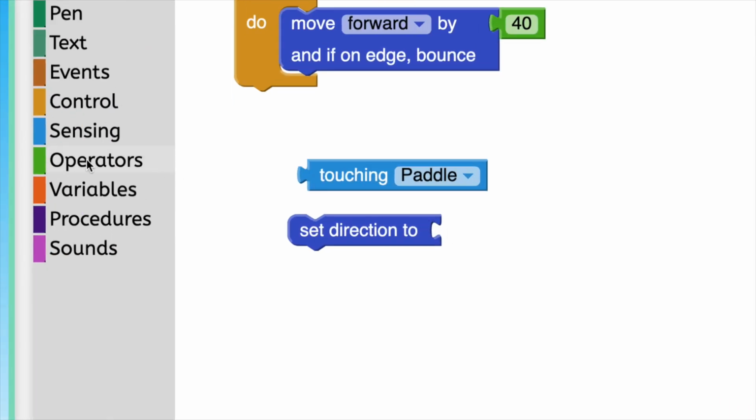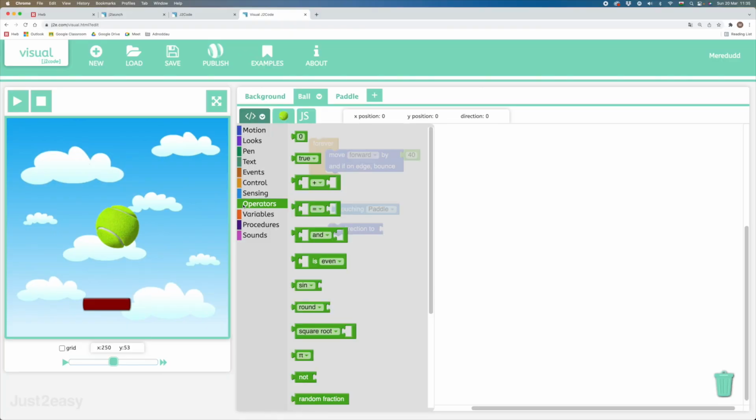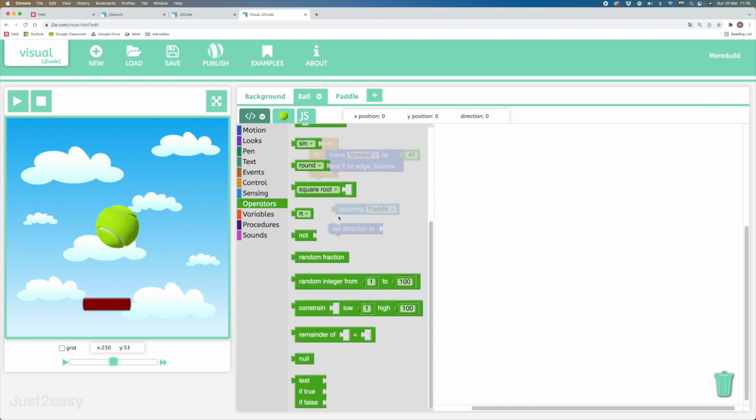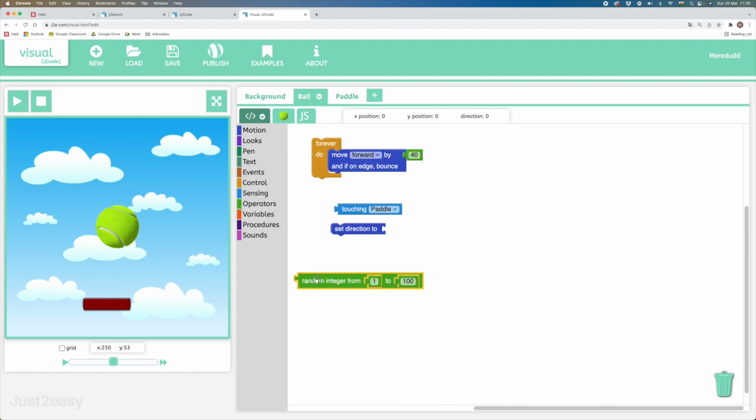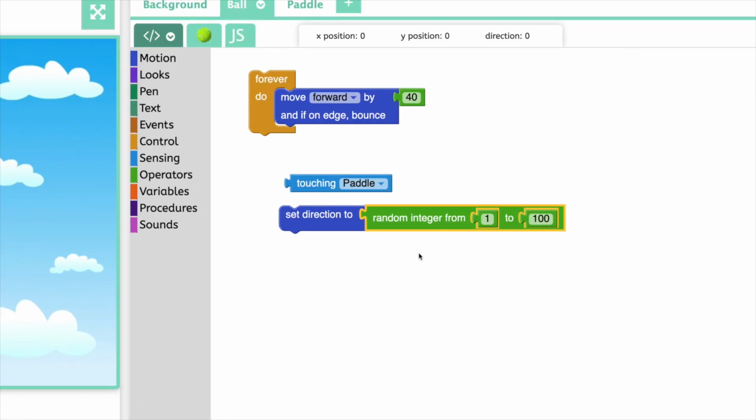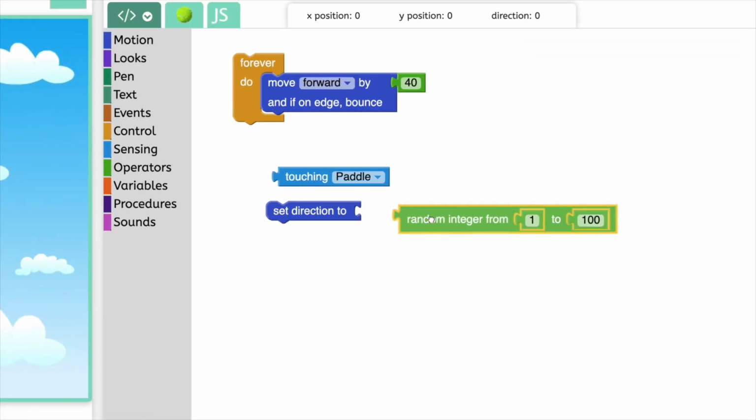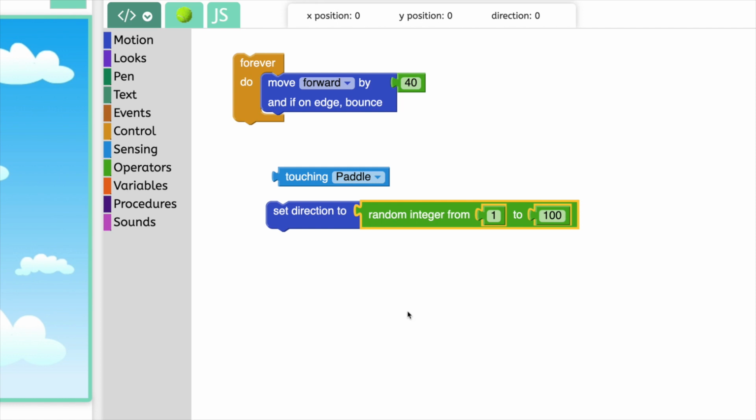Now the green blocks obviously come under this green operators code library. So if you click on that, you want to scroll down, and nearly at the bottom there's a block called "random integer from 1 to 100". Integer is just a posh word for a whole number. So I'm going to click that and add it. You see it joined together like a jigsaw piece. So: set direction to random integer from 1 to 100.